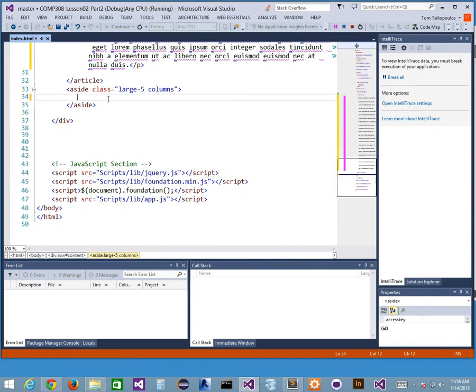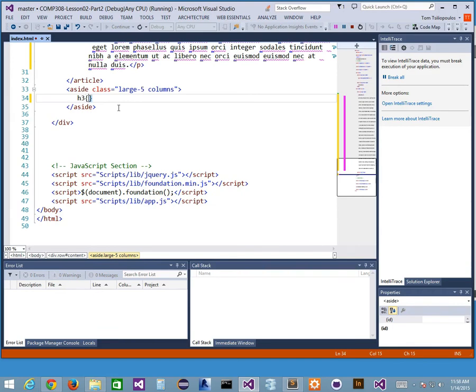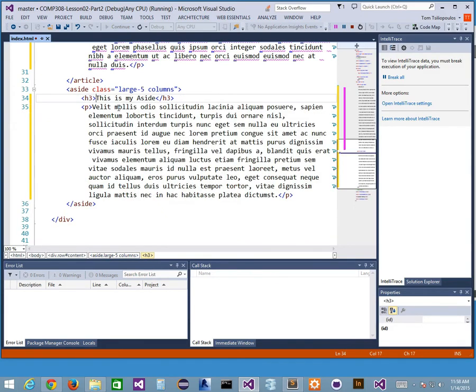And the same thing goes with this one. I want an H3 tag, right? H3 with, this is my aside, right? And then a plus, and I'm going to open bracket, a p tag with lorem 100, right? And then go to the end and press tab. And then you have your H3 tag.